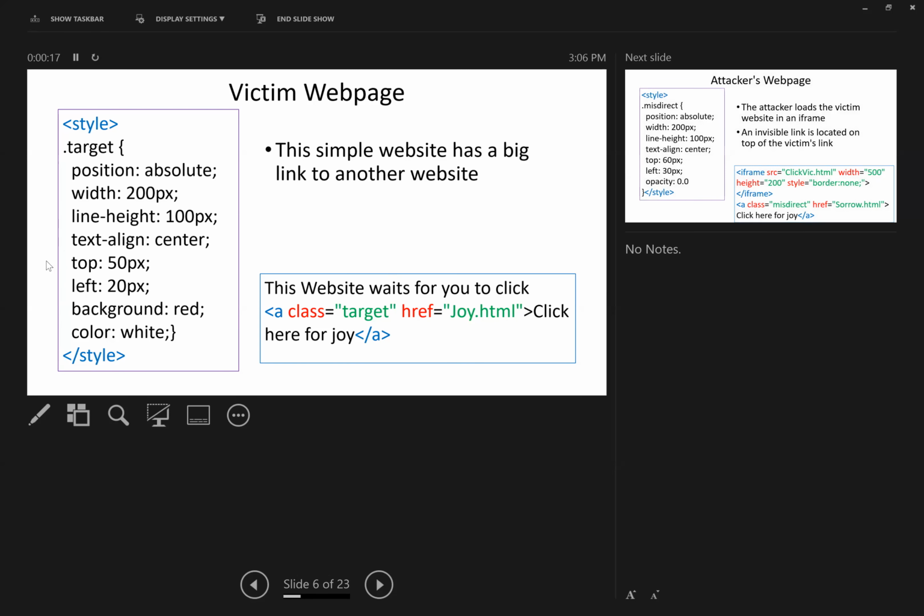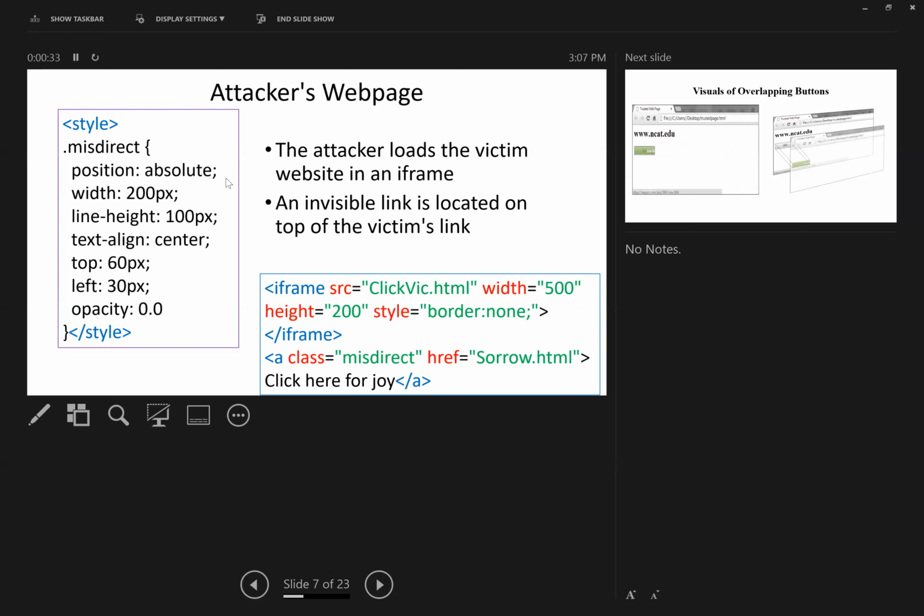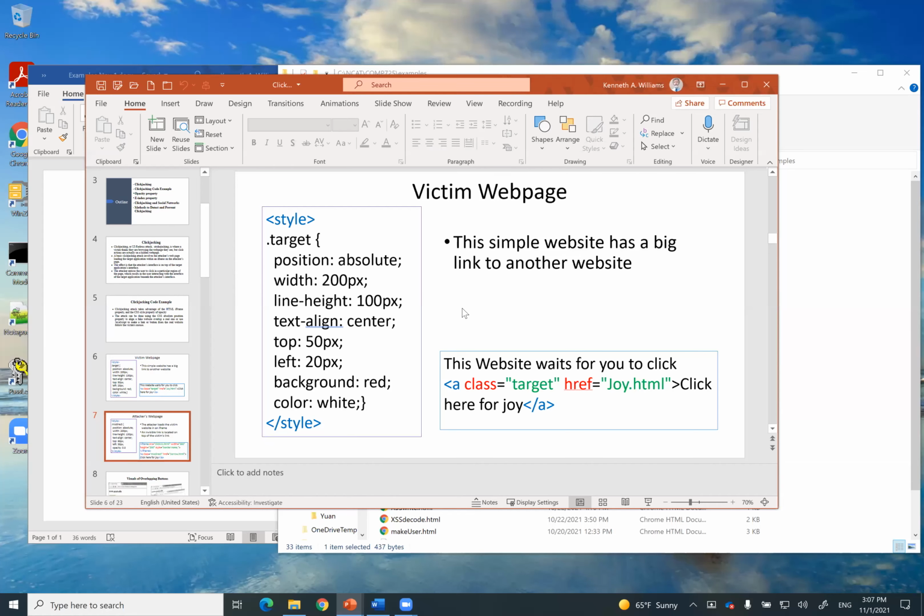But you can see that there's this big red square in the upper left-hand corner at a particular position, particular size, and the text is in it. It's all the style and position absolute, so it puts it in one specific spot. Then there is an attacker web page, which also has a style. It's about the same thing, but in this case, the big thing to note here is the opacity is 0. That means it's a clear object. So let's go take a look at this.